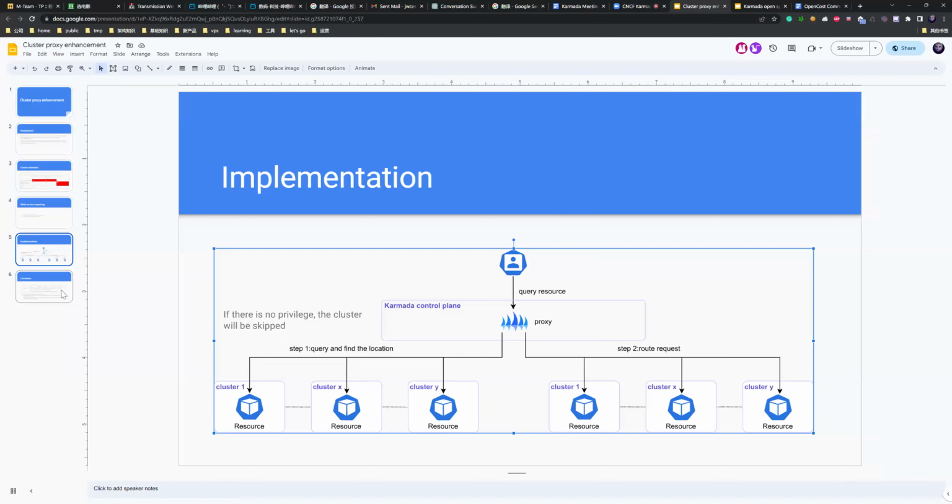Okay, so here we can see we just need to specify the resource, like I need to query a deployment. Then you don't need to specify the member cluster. The resource will be returned.